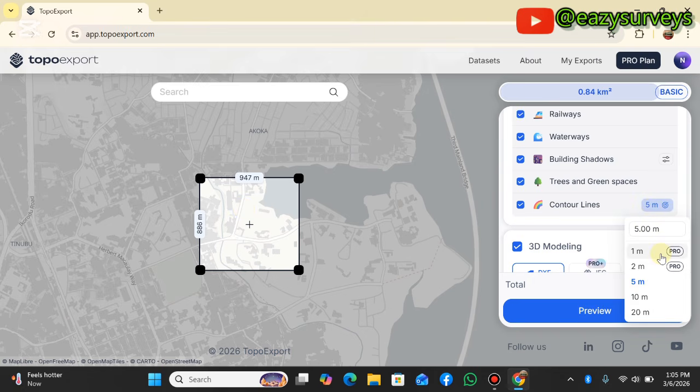Then for the contour lines, you can hover on it. You can see the pro is paid for 1 meter interval, 2 meter is paid for. The only ones that are free are 5 meters and above. Alright, so 5 meter is still okay since it's a free data set I want to download. If I need better accuracy, then I'll go for 1 meter. Therefore I'll need to pay for that. So to get it free, you need to be on 5 meters or above.